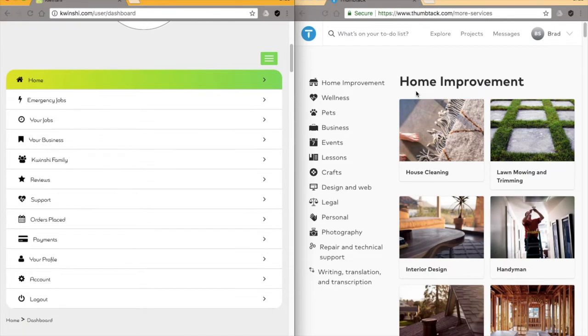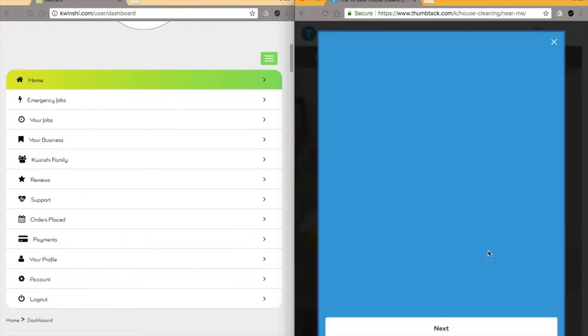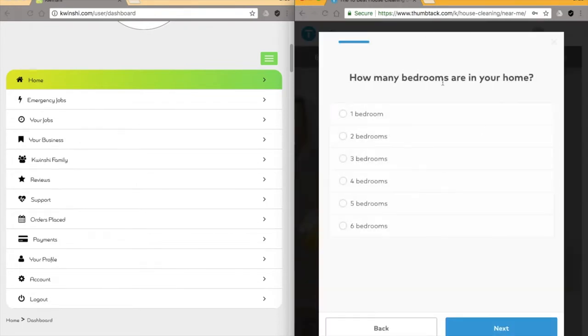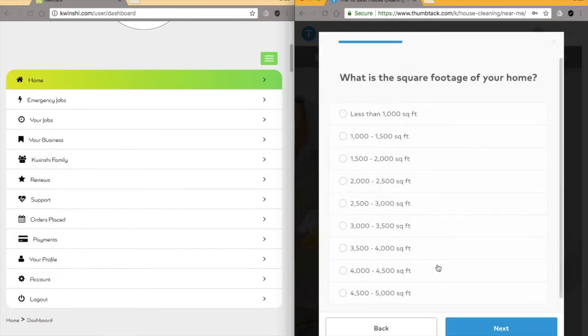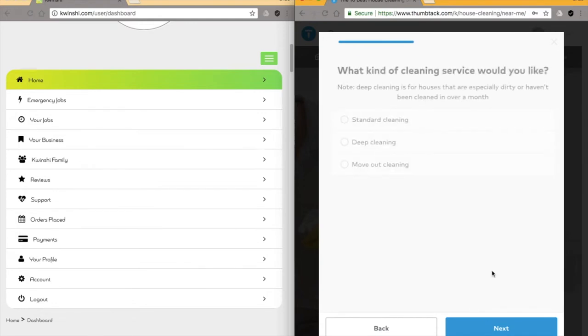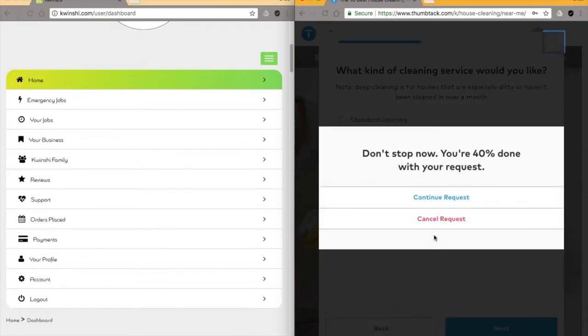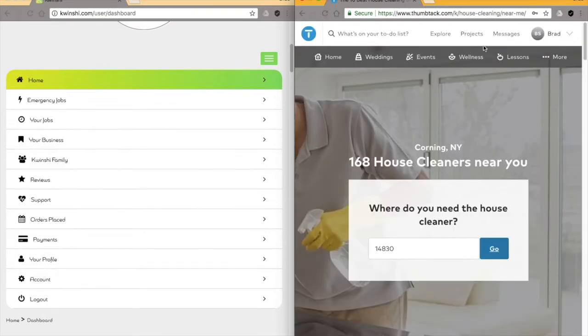When you go to search, let's say you're looking to do house cleaning here, you can pick this job, pick your zip code, and then it's going to ask you a bunch of questions before they give you a quote. Let's say you have two bedrooms, and how many bathrooms, four bathrooms, and they want to know your square footage. So instead of it being just search and go, it's more of an in-depth search and go. But that's okay.